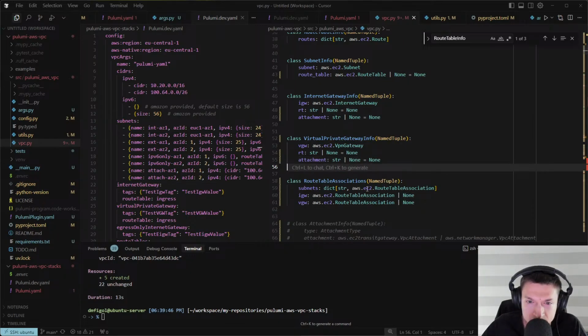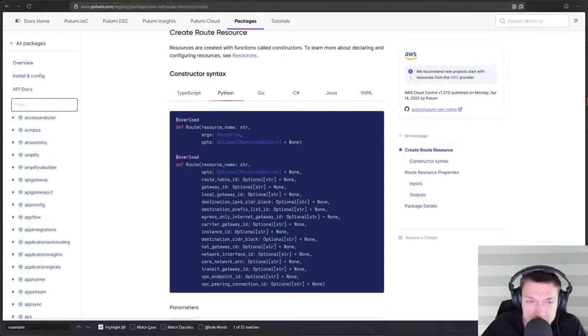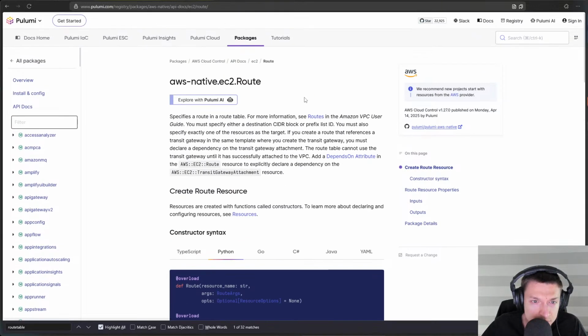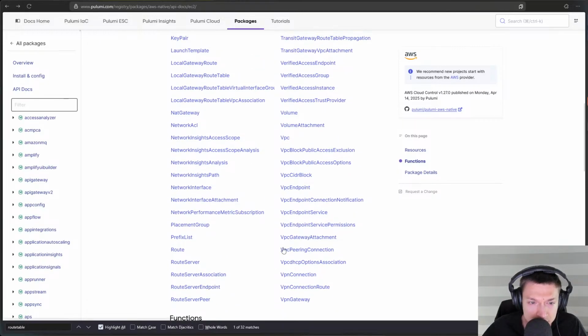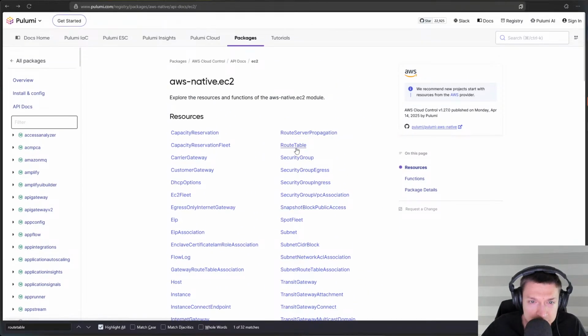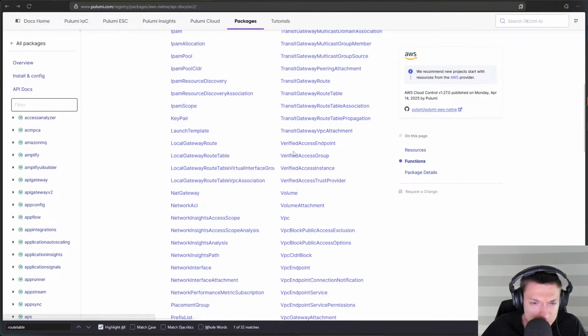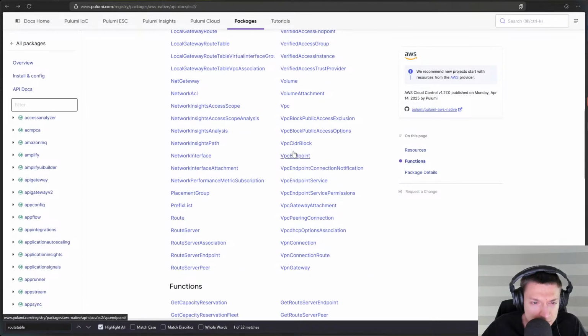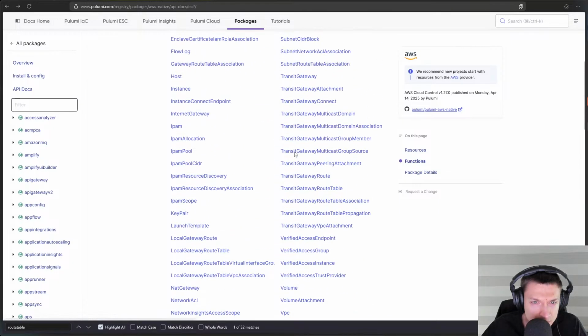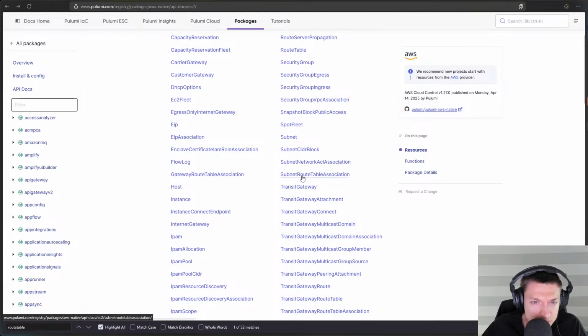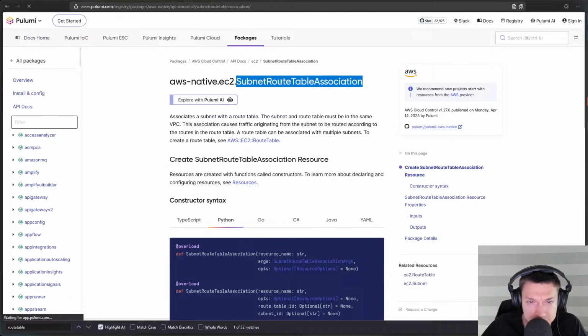Okay. And do we have an object route table association? No. That cannot be subnet route table association.